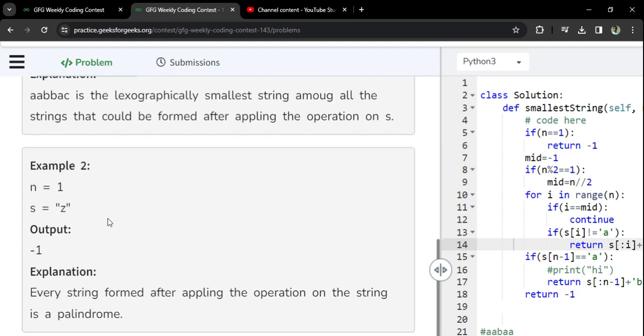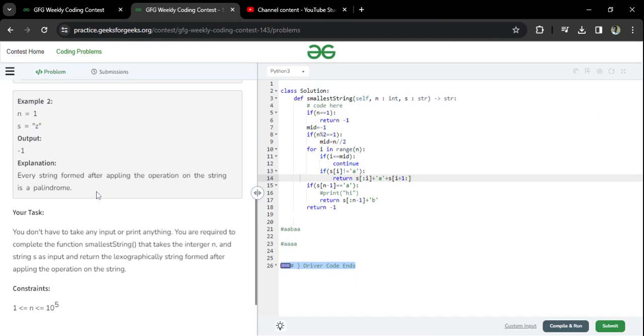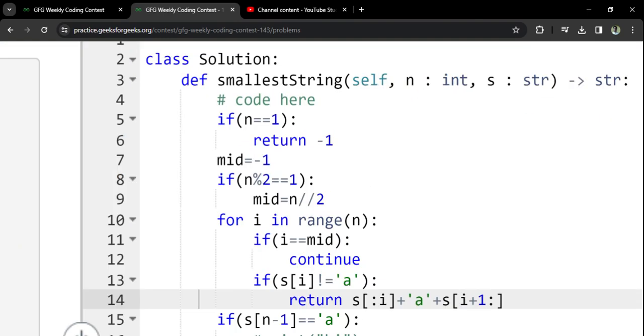Now come to this case where the length is 1. This is again an edge case. Here, whatever we change, it will still remain a palindrome. So we'll have to return -1 as the answer. Okay, that is another concept.